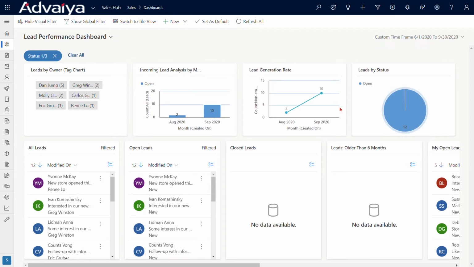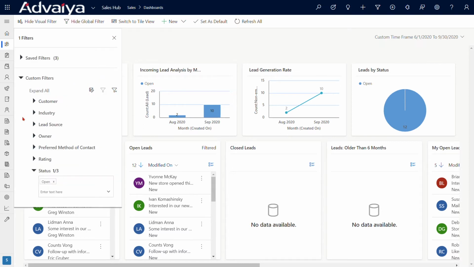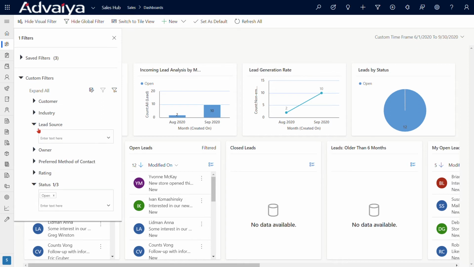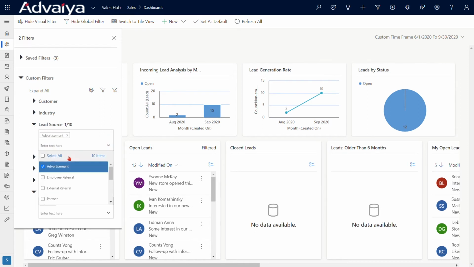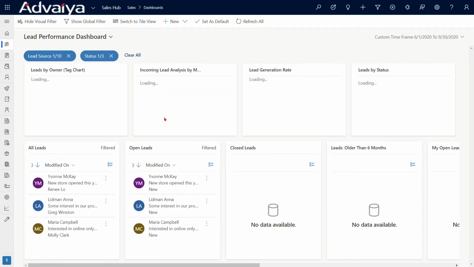We also have global filters. For more focused results, you can click on Show Global Filter to filter on specific conditions such as lead owner, lead source, rating, and so on, or any other field available as a filter for you to choose from. As I mentioned, there are additional filter capabilities in the global filter which you can modify to limit the amount of data being displayed in the dashboard.